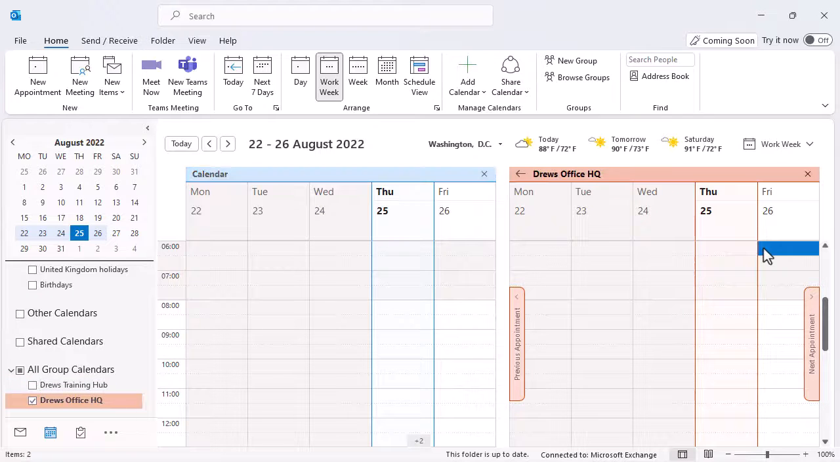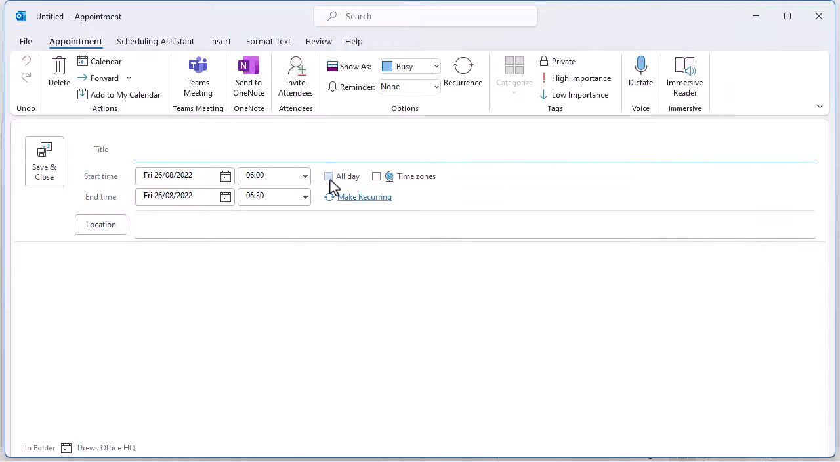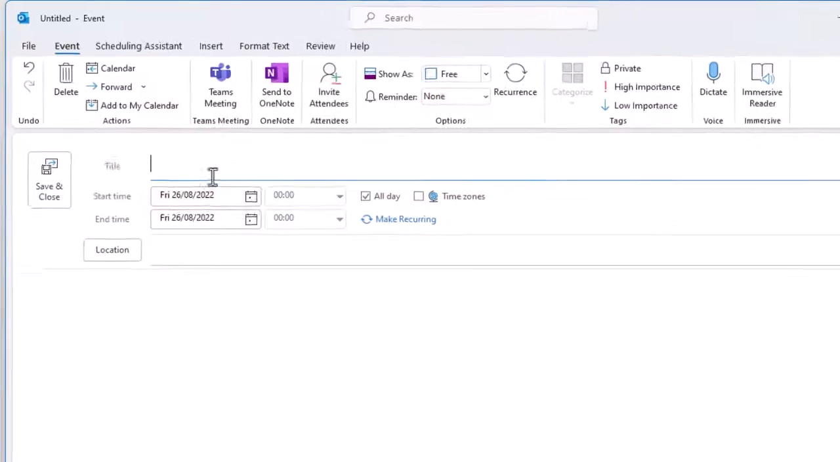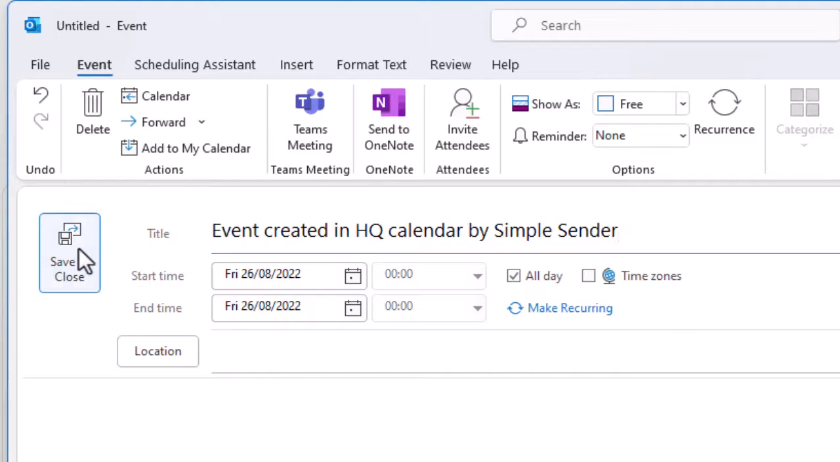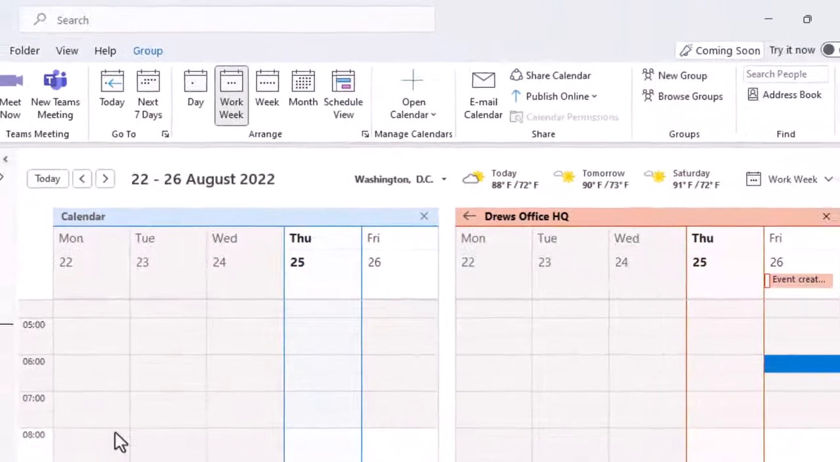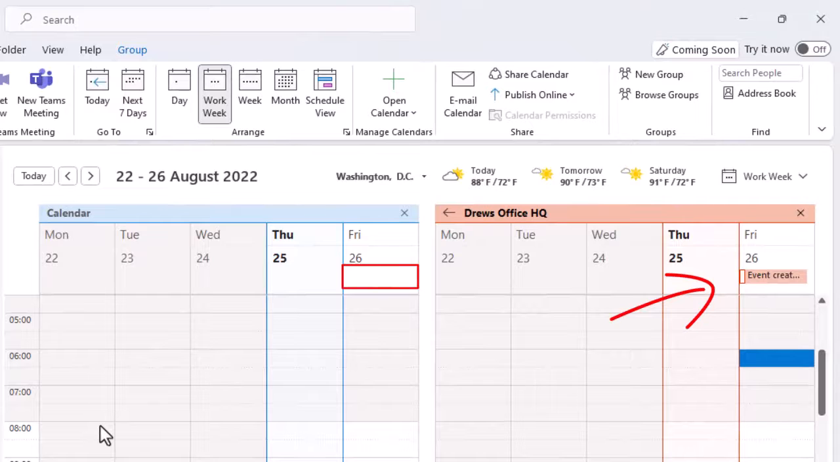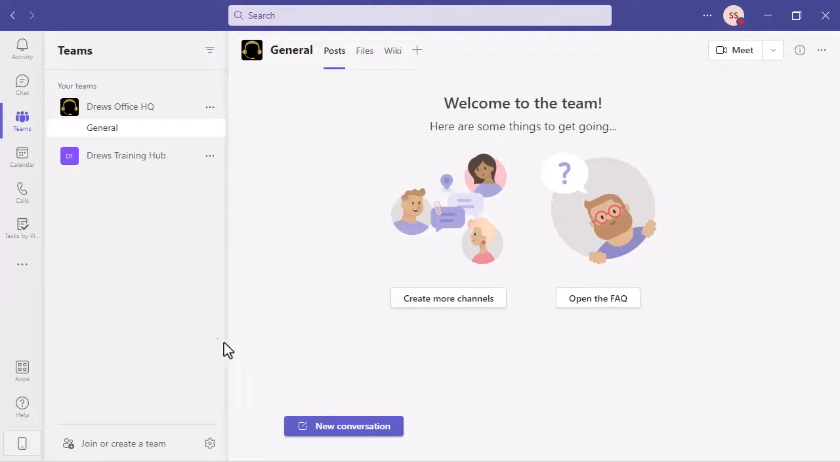In Outlook, we'll create an all-day event in the HQ group calendar, and then we'll see if other group members are notified. Remember, we're currently logged in as Simple Sender, and this is going to be an appointment rather than a meeting. Notice that there is no association with the personal calendar, and back in Teams, our calendar is also empty.